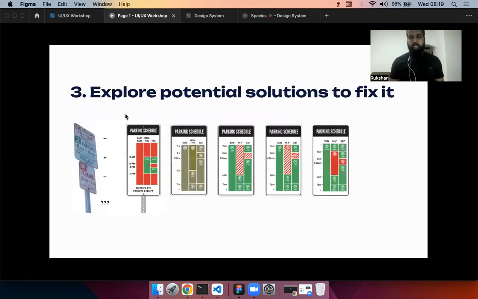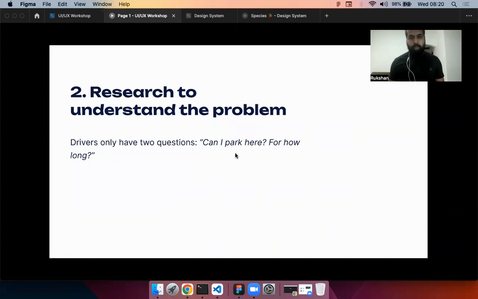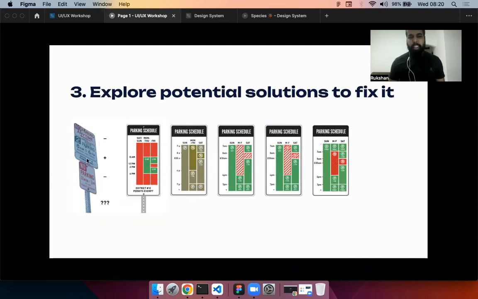Number 3, he will explore a few potential solutions to fix it. So these are all the designs the UX designer came up with. If you see number 1 from the left-hand side, it has so much information. We only have to find solutions to these 2 problems: can I park here? And if yes, for how long? So the first one, we can neglect that design because it has so much information and it is hard to grasp at a glance what it is all about.